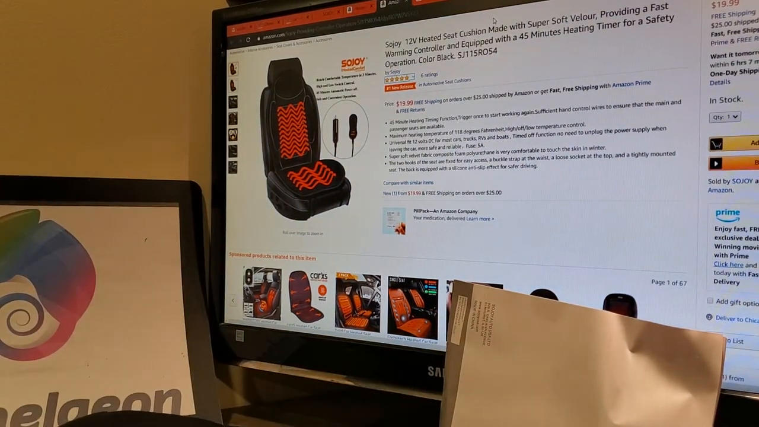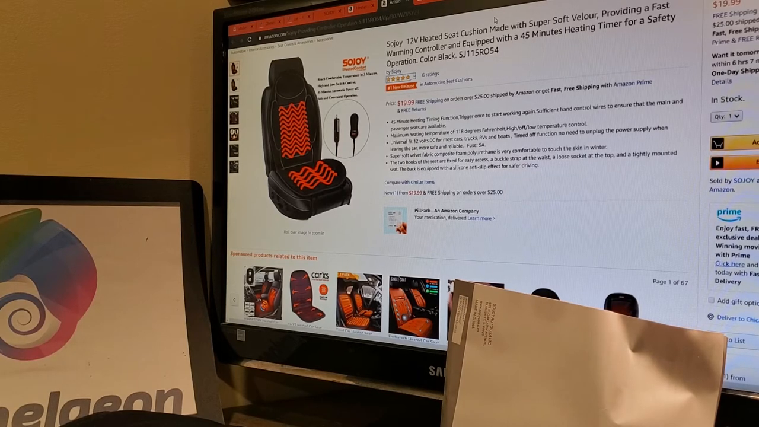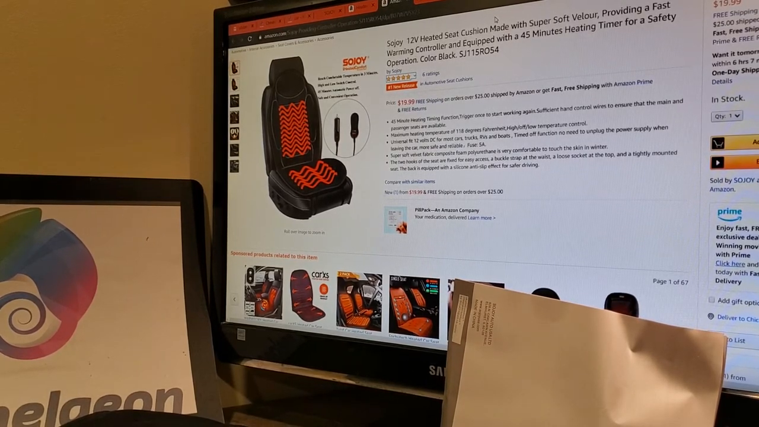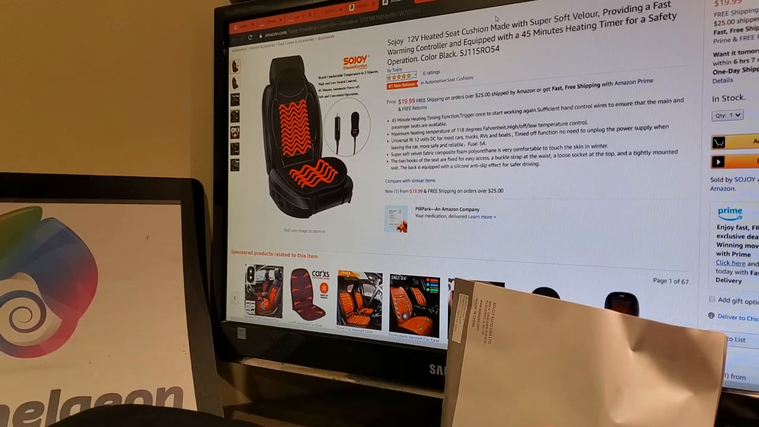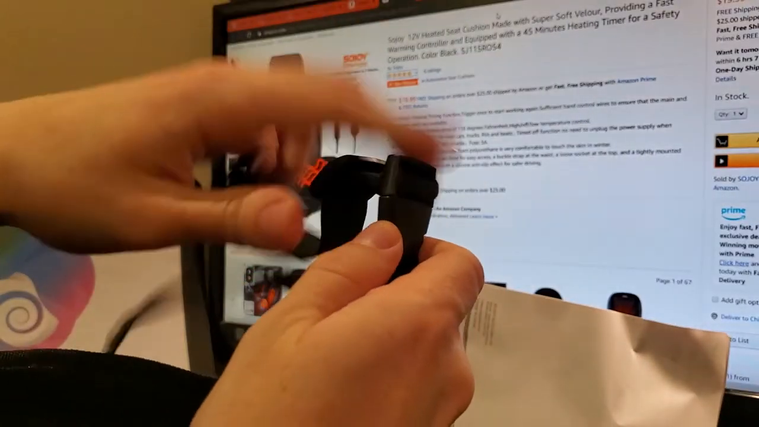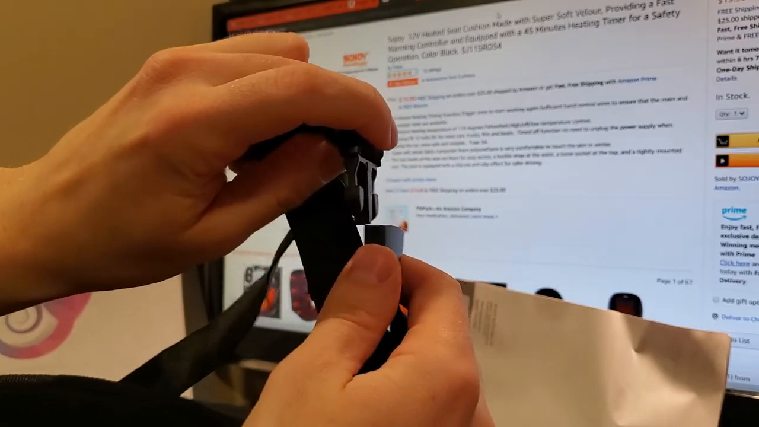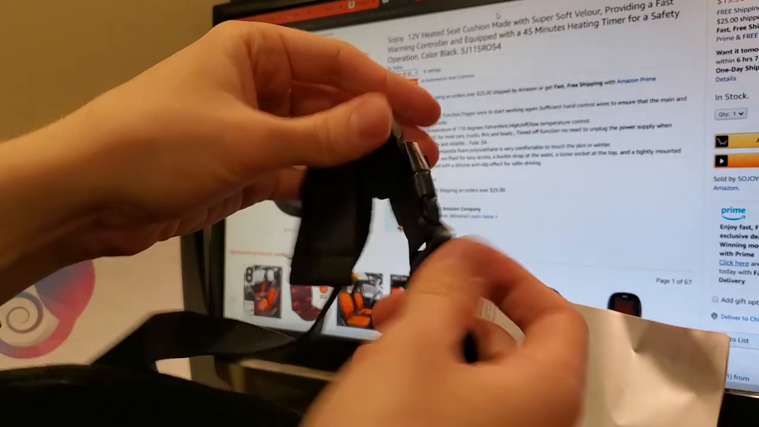Super soft velvet fabric composite foam polyurethane is very comfortable to touch to the skin in winter. The two hooks of the seat are fixed for easy access, a buckle strap at the waist, a loose socket at the top, and a tightly mounted seat. The back equipped with silicone anti-slip effect for safer driving. So you just go right here, clips on and off, goes right over the headrest of your car, clips in, and you're good to go.